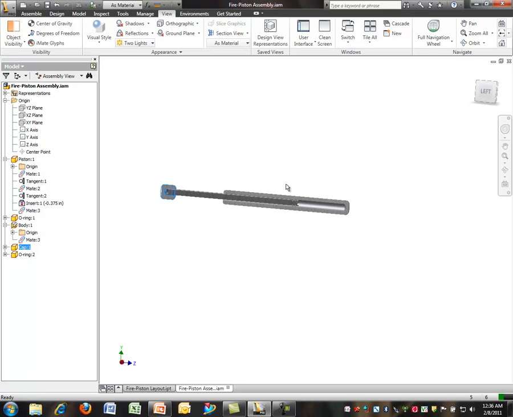Okay, so make sure you test yours to see that if you change the length of the piston, the body also grows. And that's the end. We'll see you in class.